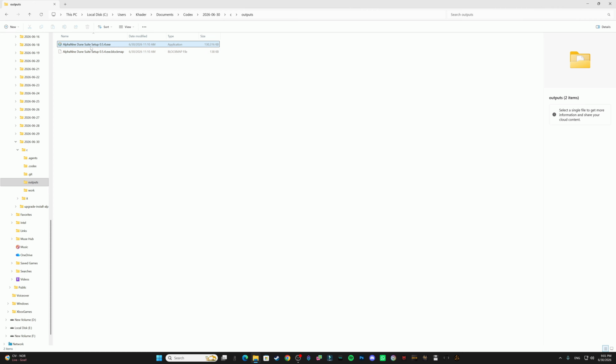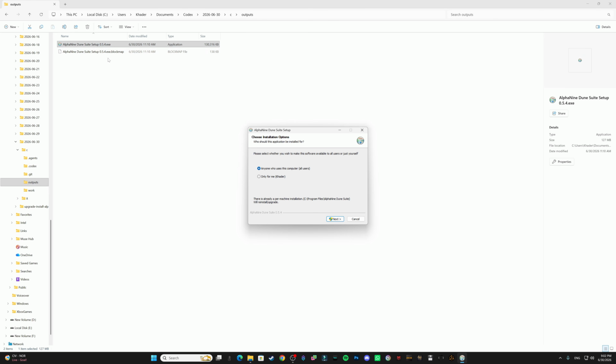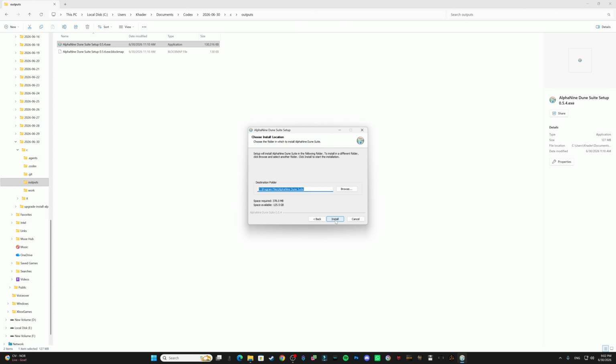Basically, this is going to be about how to install this suite and use it for the first time. Right now, I'm installing the 0.5.4, my bad. Make sure to install to all users. It will ask you for admin permission. That's why my screen goes black.